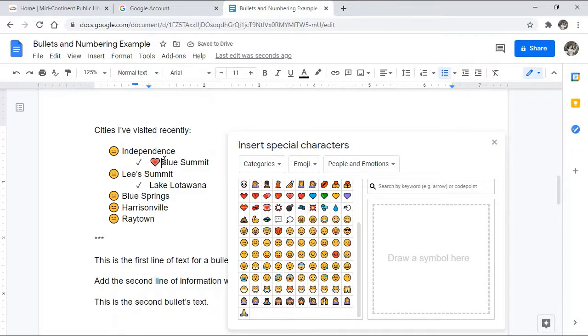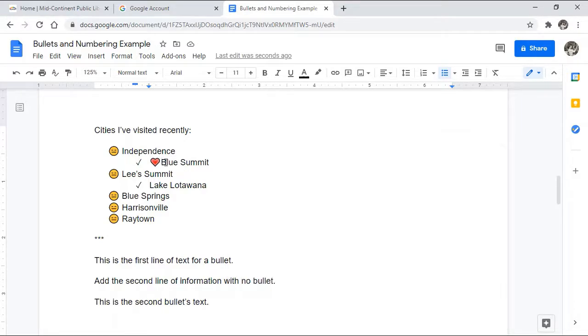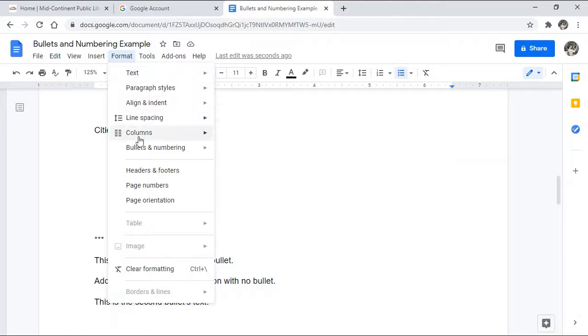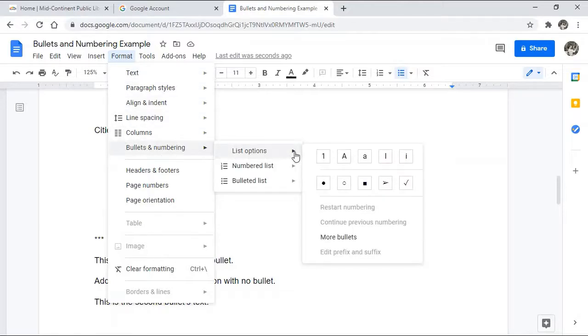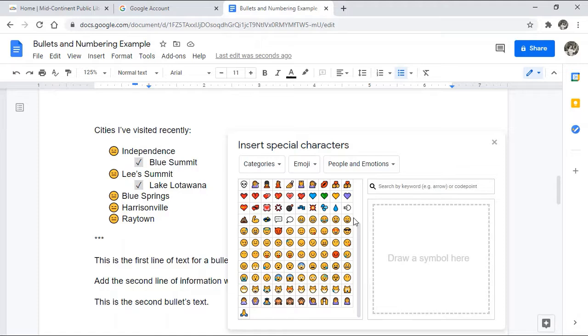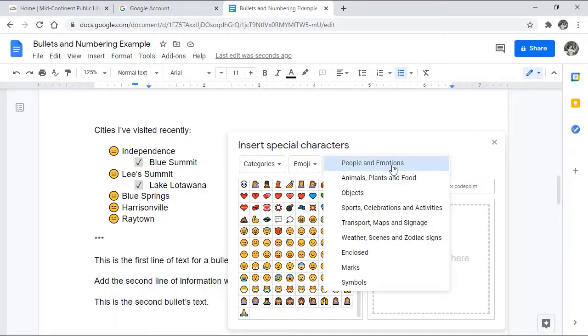The thing is, though, did you notice that I clicked in front of Blue Summit and it just added that symbol? So let me close that out and backspace out the heart. And let's see if I can't select. Now you have to really click on those bullets. Now let's go back to Format, Bullets and Numbering, List Options, More Bullets, and you know what, let's go with People and Emotions while we're at it. So we could click down, and now I have all sorts of different kinds of people and emotions.